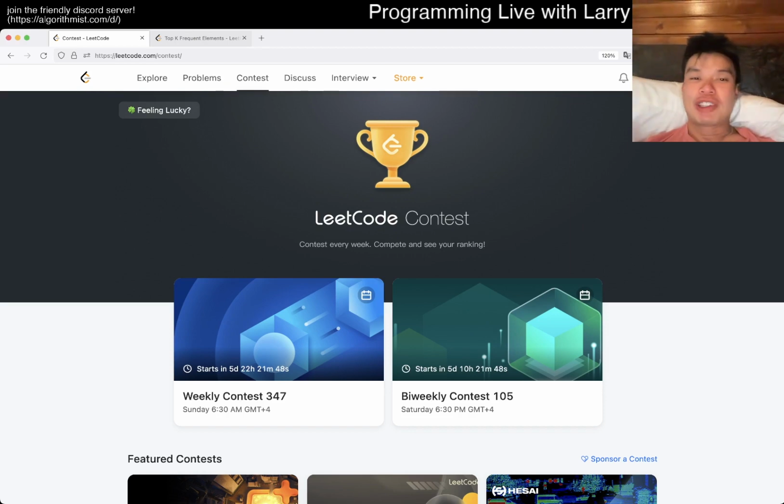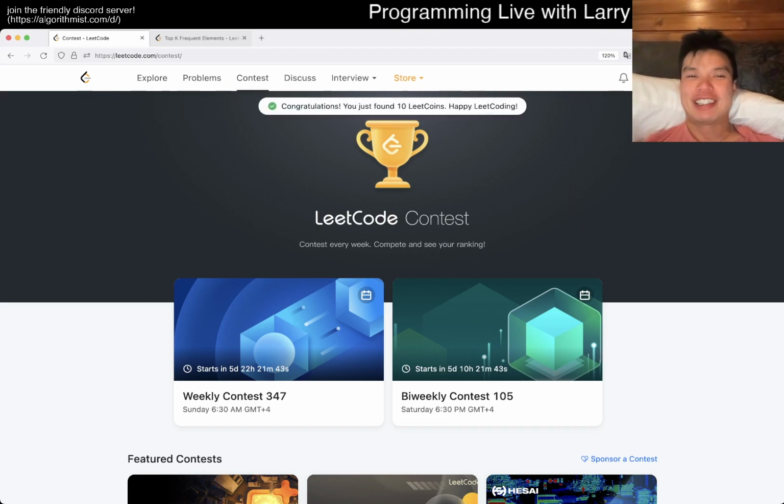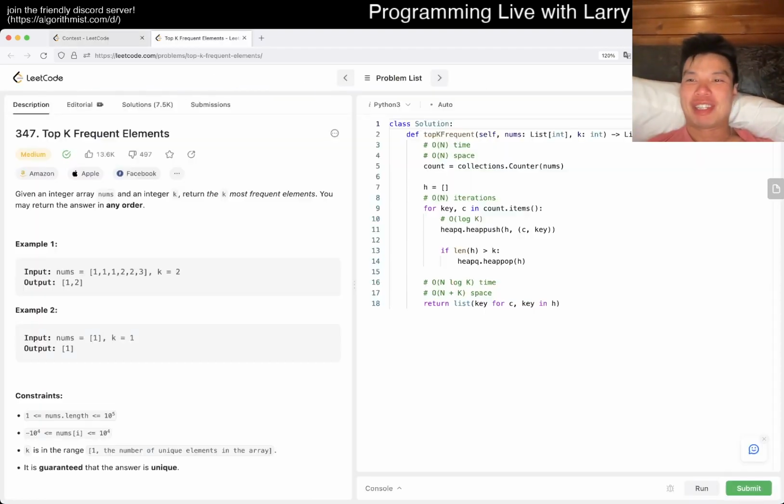I don't know. But also, I'm on this page not because I want to show off, but look at that, feeling lucky. You click on it, you get 10 Lead coins. And enough Lead coins, it makes you feel good, I guess.